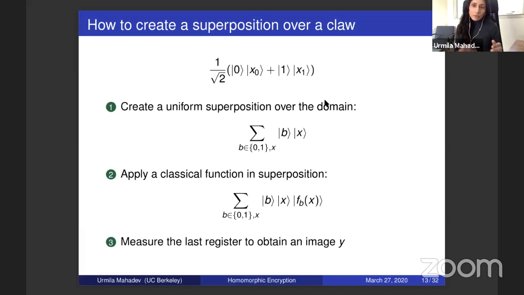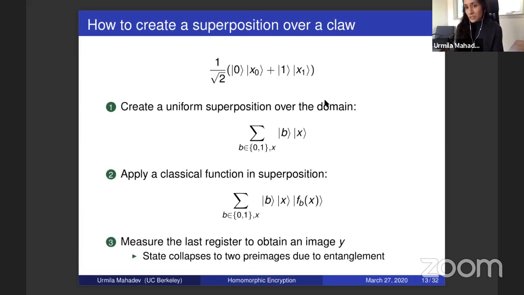And now the way a superposition works is if you measure that last register, then the remaining registers will collapse to only those values which are consistent with y. So if it was an injective function, for example, then when you measure that last register y, the pre-image register would just collapse to one value. But now, since we know that there are two pre-images for every image, one from f0 and one from f1, what happens is that when you measure the last register to obtain an image y, the pre-image register collapses to a uniform superposition over the only values which are consistent with y, which are x0 and x1. And this is just due to the entanglement in the state and how quantum superpositions work.